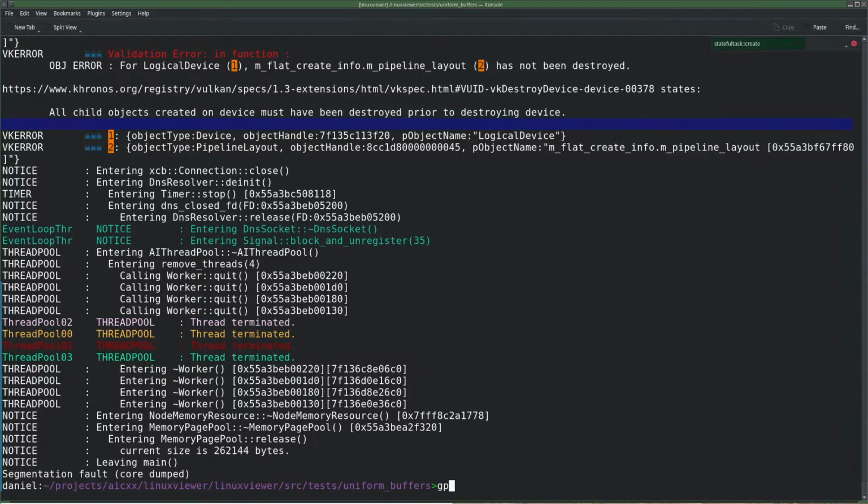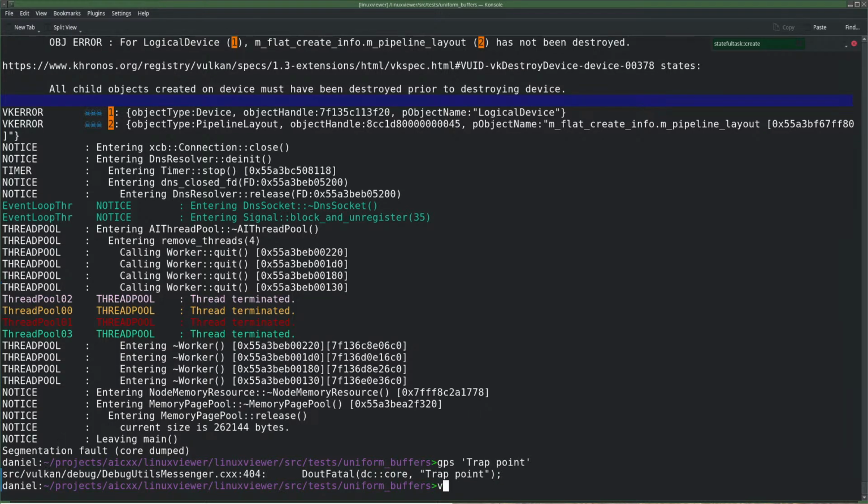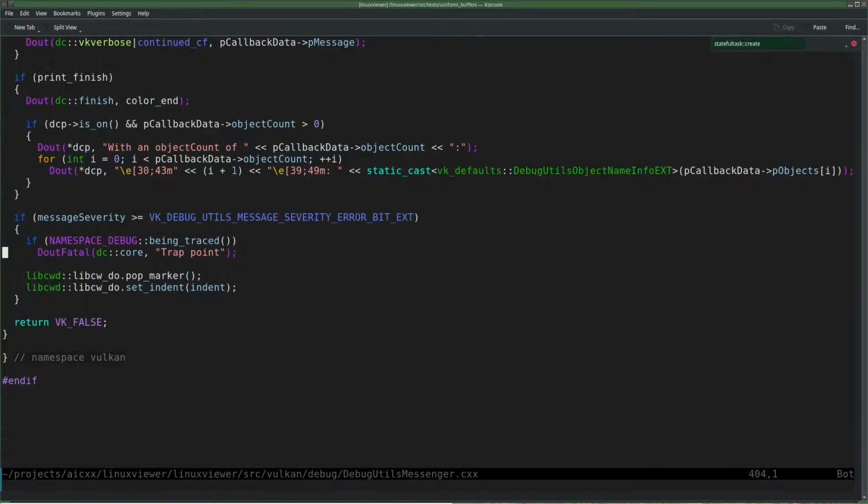Which happens, my memory. Where's my memory? Trap point, with a capital T, I hope. Yep. So what I do is, if we are being traced, aka being run in the debugger, then I core dump. I can just comment those out, and then we don't.